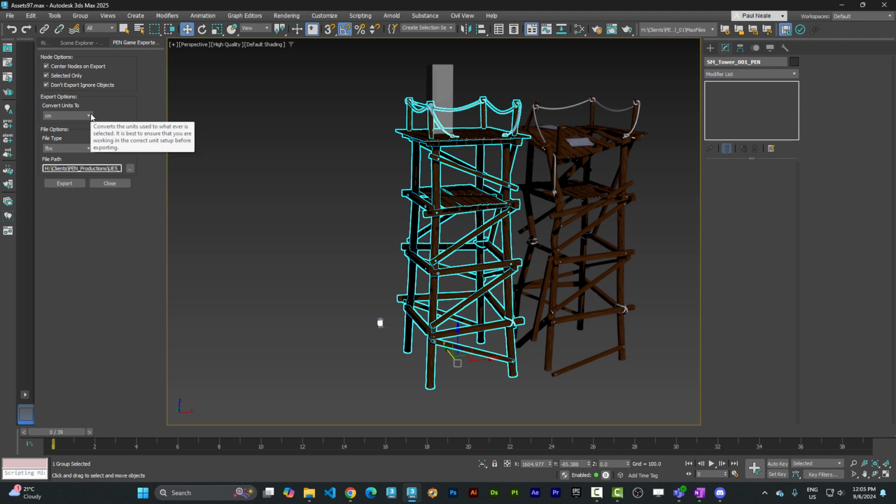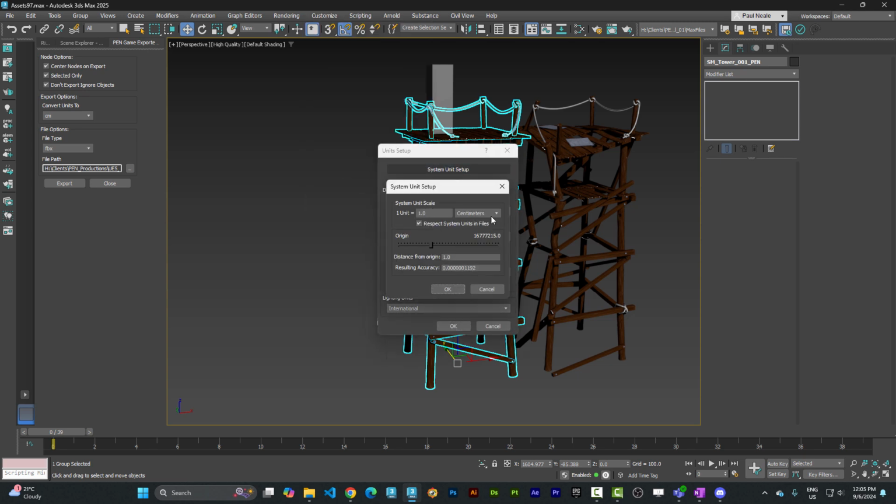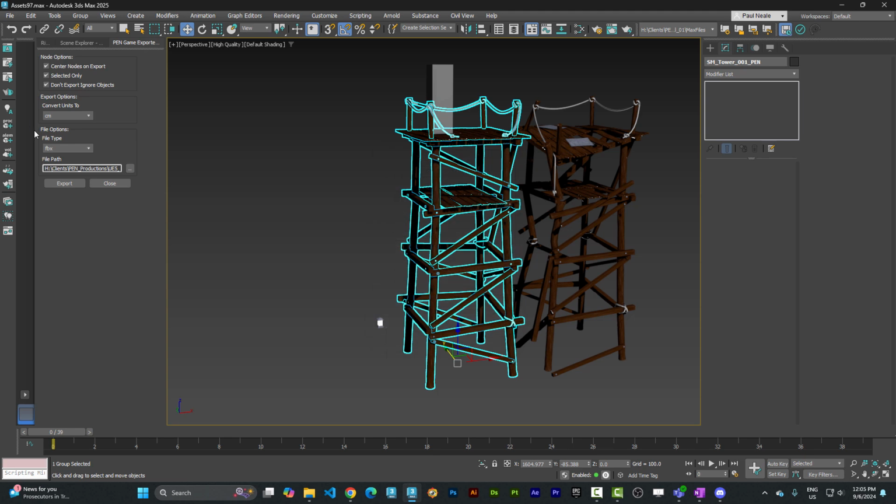And then I've got convert units to. We shouldn't have to do that because we should have gone to customize units setup, system unit scale, and we should be in centimeters. Okay, so we shouldn't have to be doing that. FBX is the best choice as well. I just like options. So if I have to do something for someone else, I can change things up. And then hit export, and it'll export them.